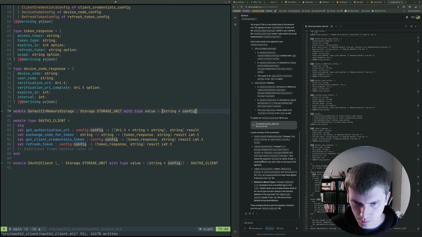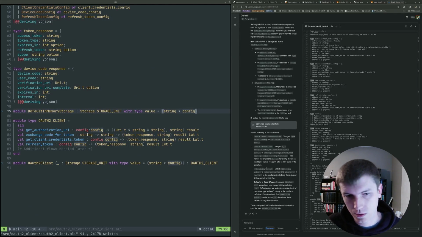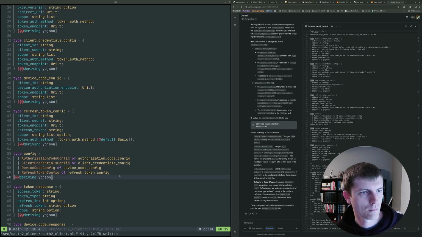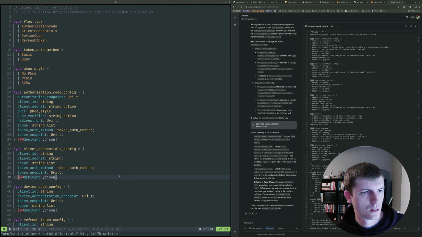Also named the argument storage for clarity though. Underscore would also work if you don't refer to it by name in the signature. I don't refer. You literally looked at the code, bro. I added deriving YoJSON to token auth method and pixie style in the MLI. Why? Why would you do that?